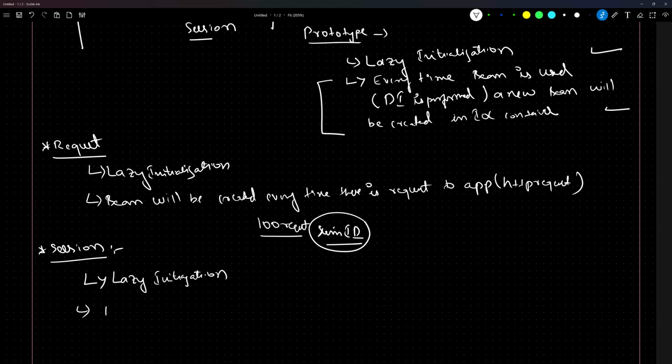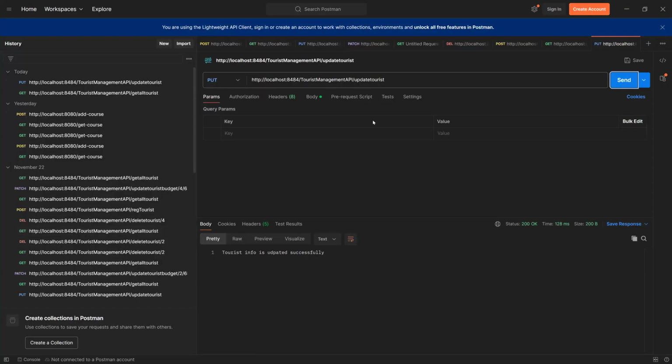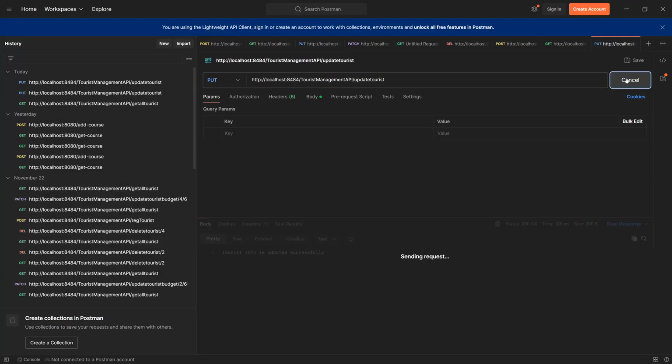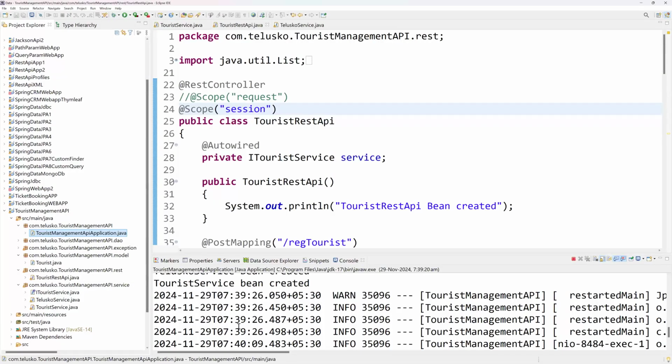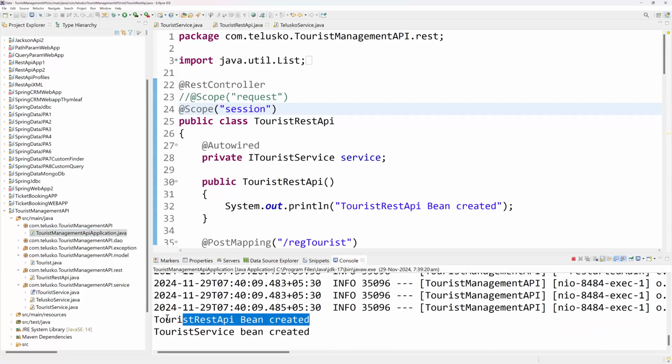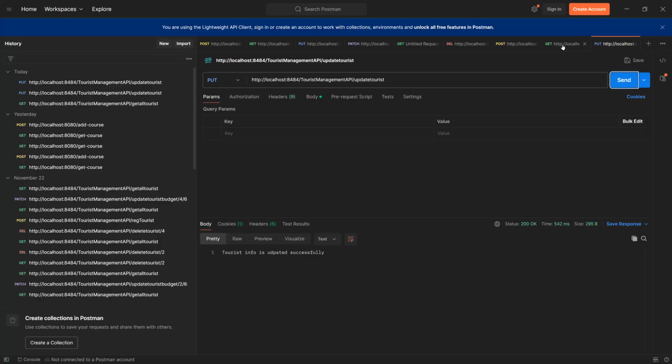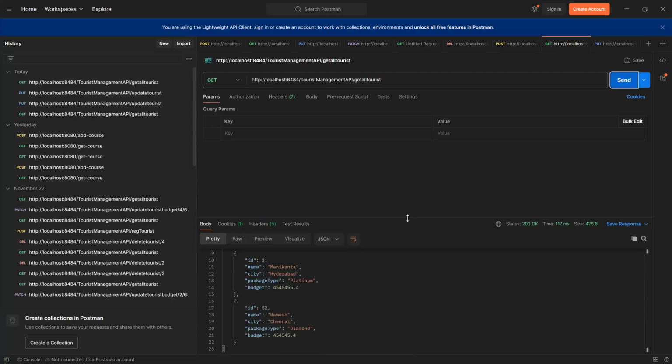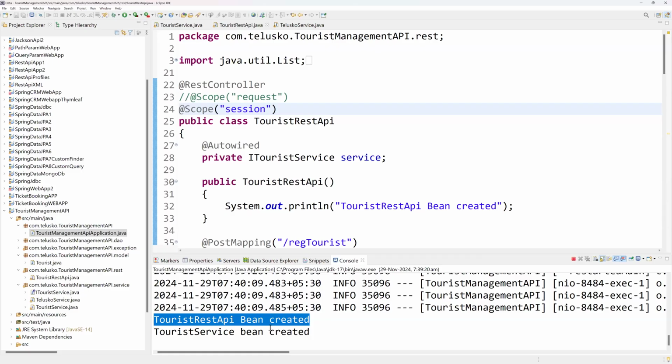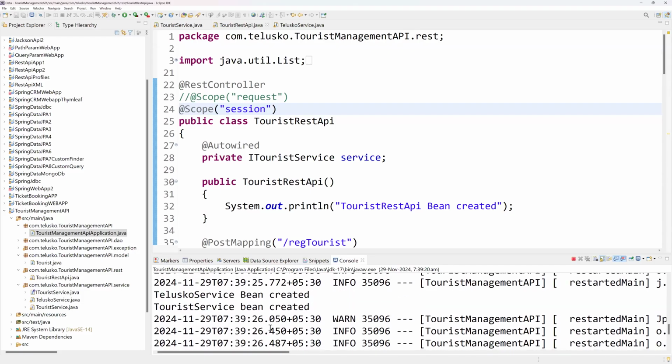And one more point I want you to observe here. This is my application, right? I'll go back to my Postman tool. I am making request number 1. The moment I have made the request, please understand, the bean is getting created. See here, is the bean getting created, guys? Yes, no, maybe? All of you? Great. I'll go back to my Postman tool and make one more request. I've made the request. But see here, have you got one more bean of the tourist REST API getting created? One more bean.